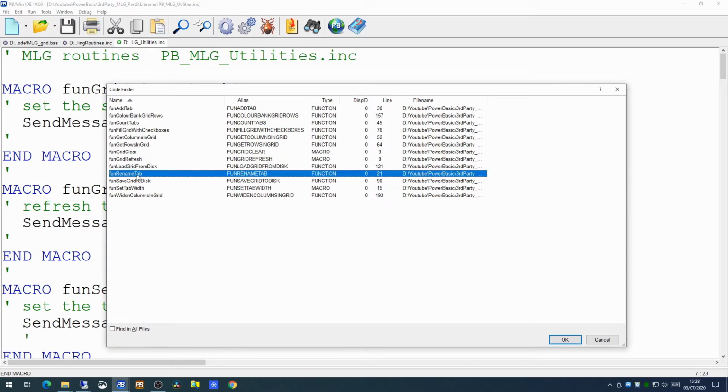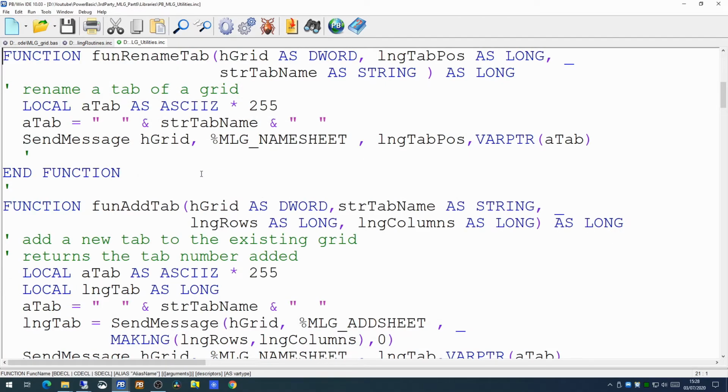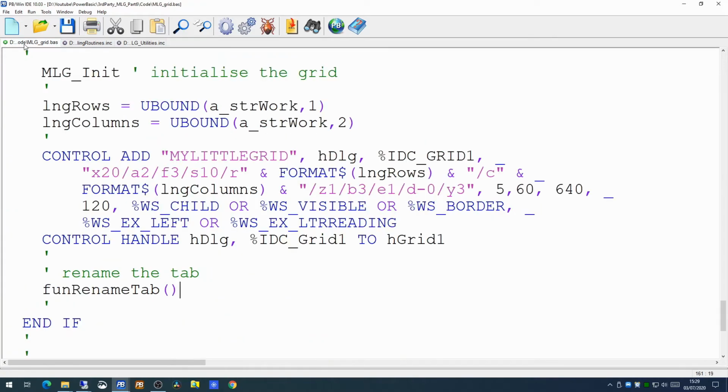rename tab, which basically sets the name of the tab based on the value you pass in. So we're just going to rename that tab. We need to give it two parameters, well, three parameters. First of all, the grid handle. Next one will be the tab number. Now, there's only going to be one tab, so one will be the default. And how big we want it to be. Let's go for a nice round 300.